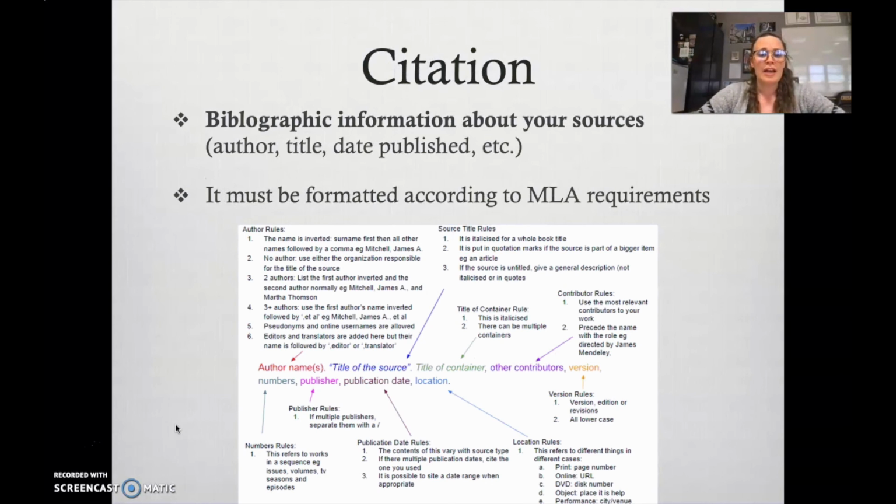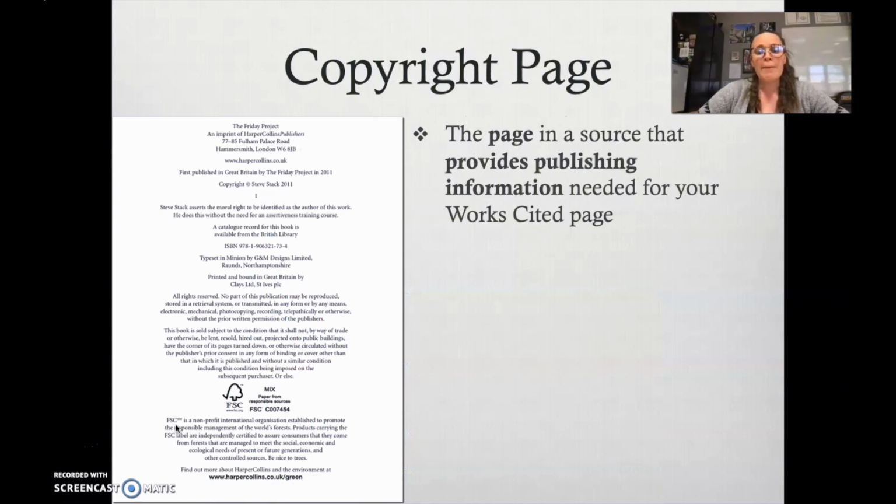A citation on a works cited page includes bibliographic information about your sources, like the author, title, date published, etc. It should be formatted according to MLA requirements. That is something that we will review again this semester, but it's also something we practiced a little bit last semester. The copyright page is the page within a source that provides publishing information needed for your works cited page.